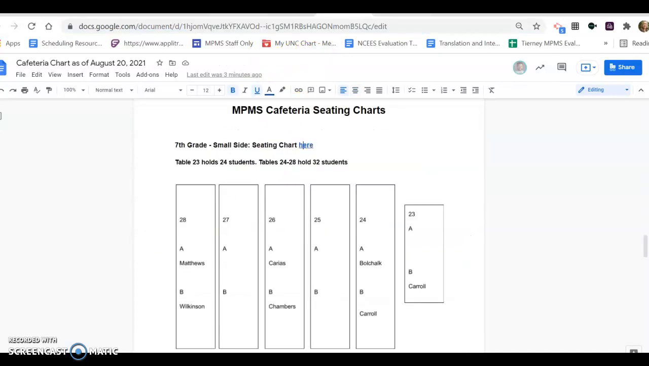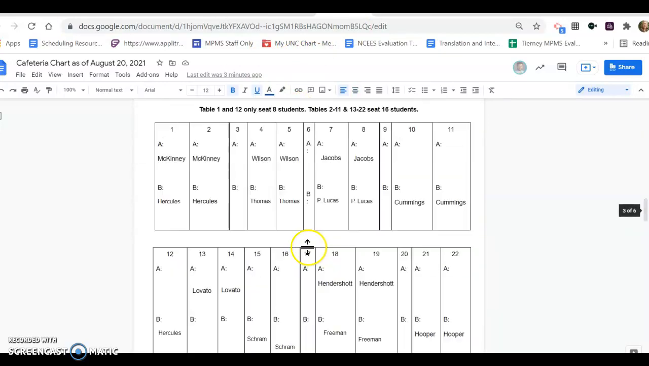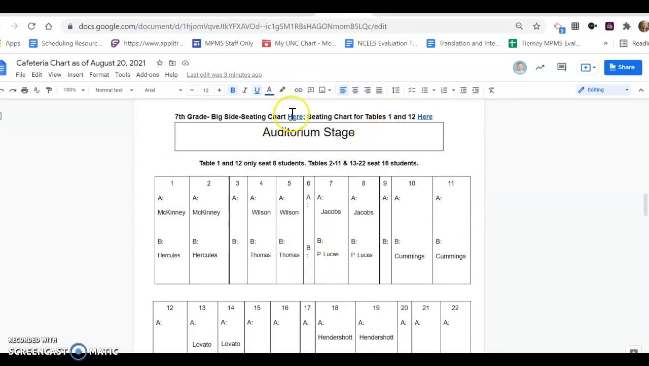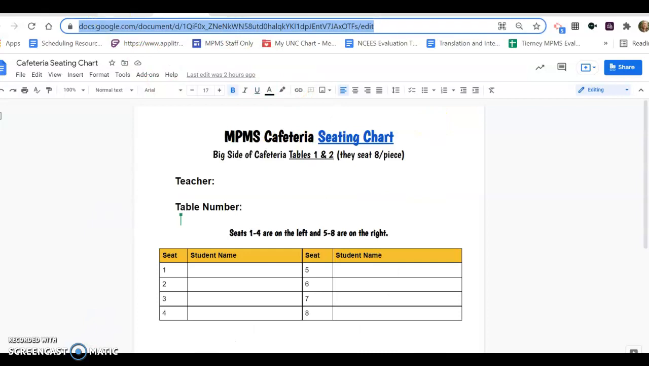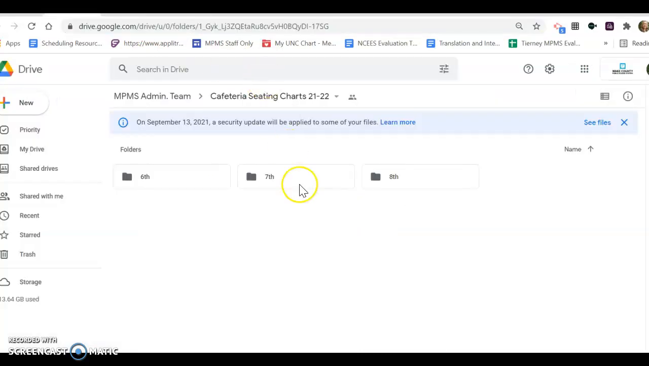How do you get to that? Well, you want to go ahead and scroll, and you'll see at the top, here's the big side seating chart. And if you're at tables 1 and 12, right here, then you would click here and fill that out. Now, once you have filled out your seating charts, you're going to want to put them in your designated folder. The reason why we have you doing this is so we can easily contact trace.